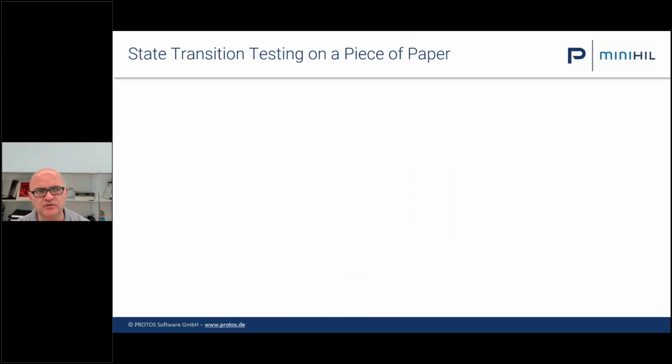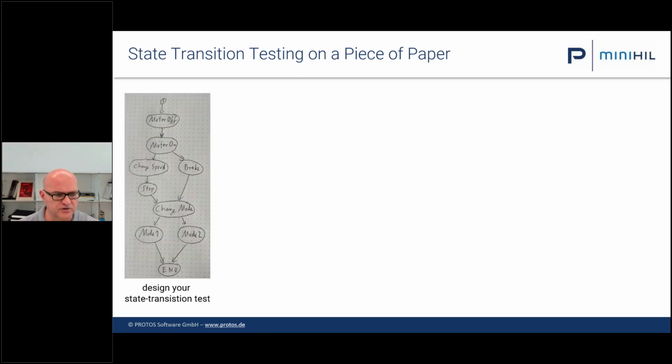Now I'm going to focus on the state transition testing on a piece of paper first, and then I'm going to introduce you or tell you how you can do this by using tools. So let's have a look at the state transition test. With the state transition test, you describe the expected black box behavior of your system as a state transition diagram. So it's not the state transition diagram you use to generate your application or design your application. It's really a completely redundant approach where you just design the test case.